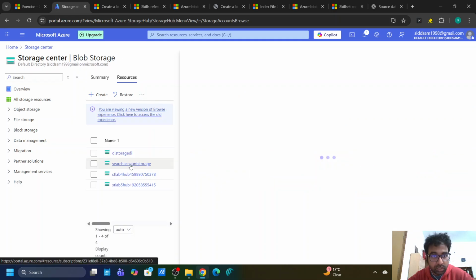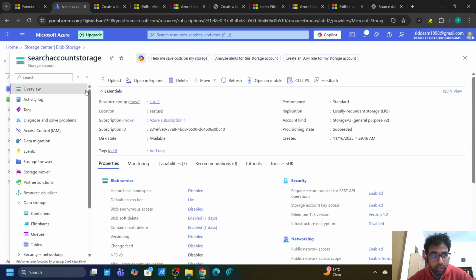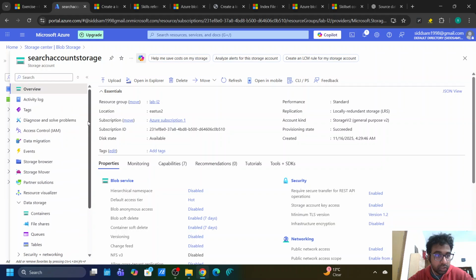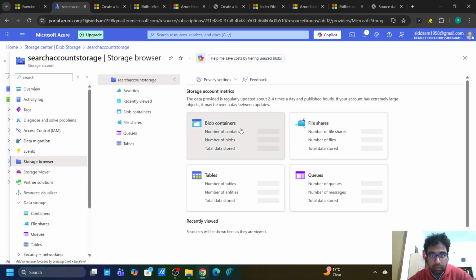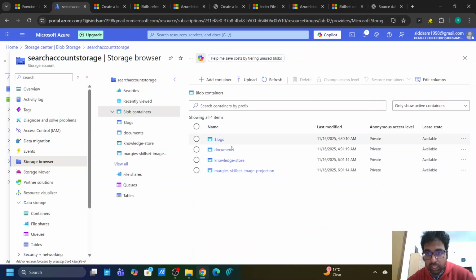So this was the search account storage. In this storage account, we will go to the storage browser. We click on storage browser, and here we have all our things. We will click on blob containers, and in blob containers we can see there are two containers: knowledge store and margin skill set image projection. First of all, we will click on knowledge store.